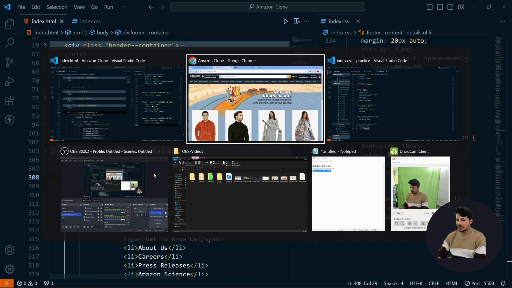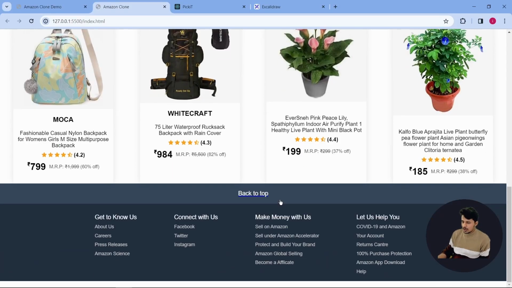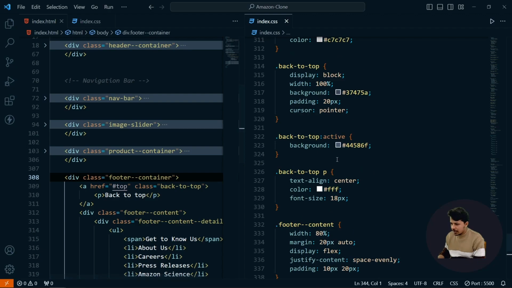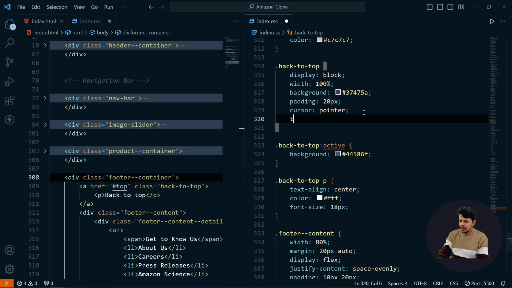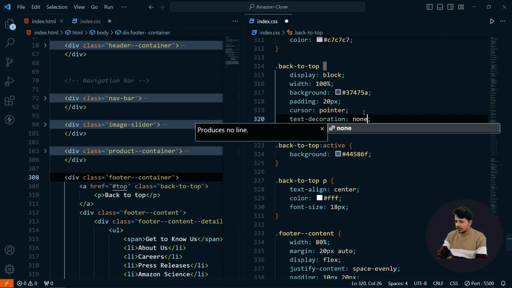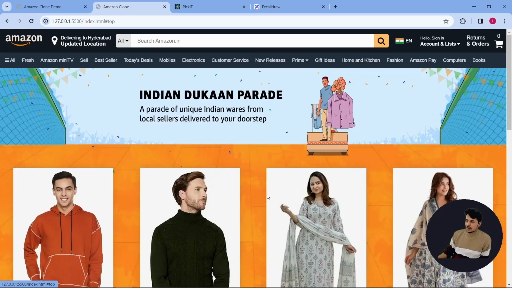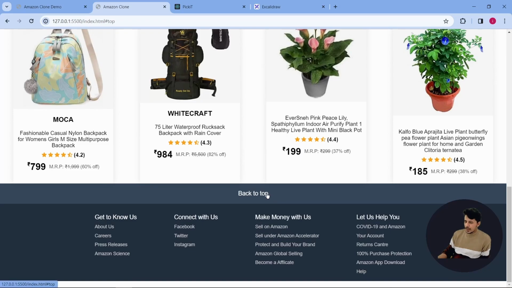Now if I save it, let's go back and go to the bottom, and you see a line is coming, the bottom line. Let's remove that as well. Let's see what the class name for this is, back to top, I guess. Yes, here. Text decoration I don't need, that's why I'm saying none here. So the line is gone. Now if I click here, it should go up. Now you see it is working fine.